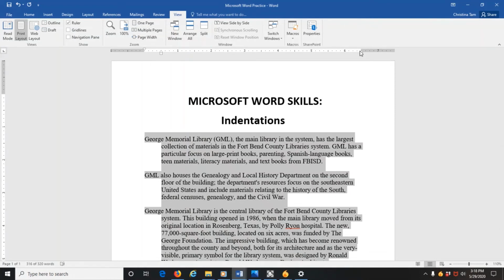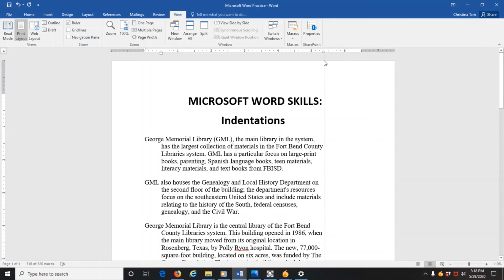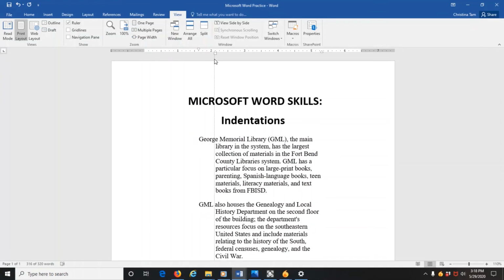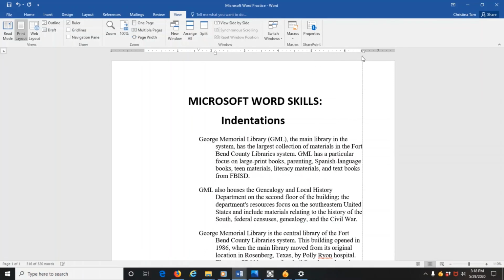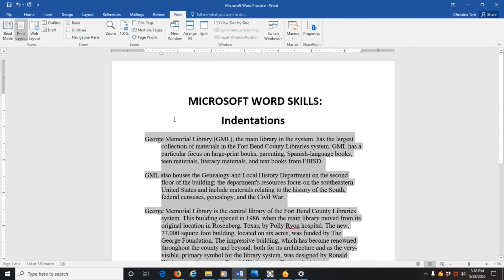Now, this little triangle on the far right is the right indent, and that affects the indentation to the right. So that means that by just dragging and dropping these two symbols, you can make something as narrow as you like or as wide as you like. And that's how you do indentations.